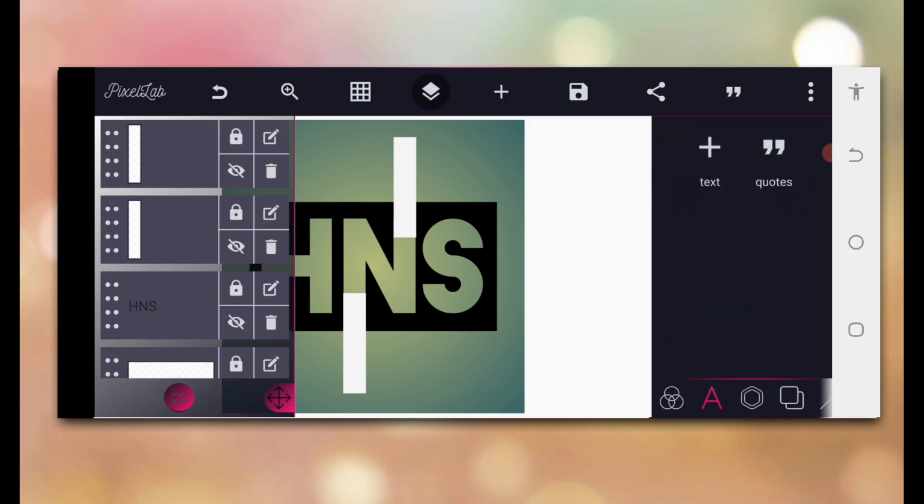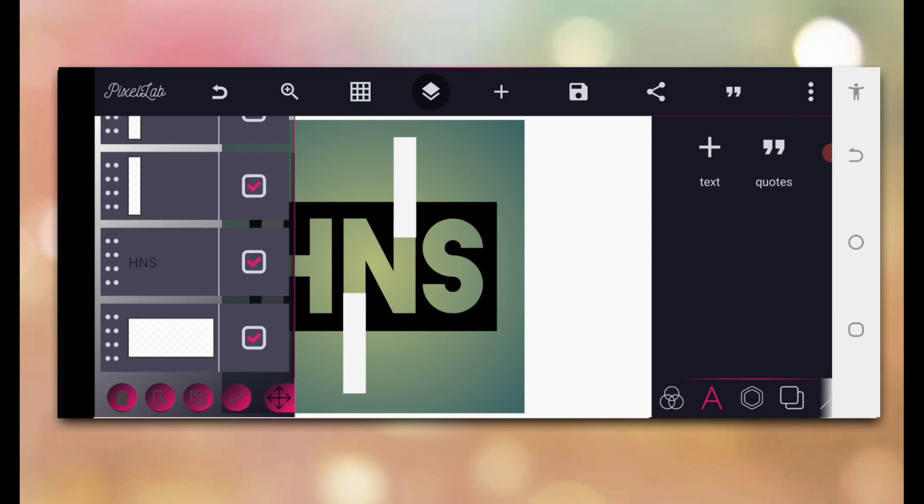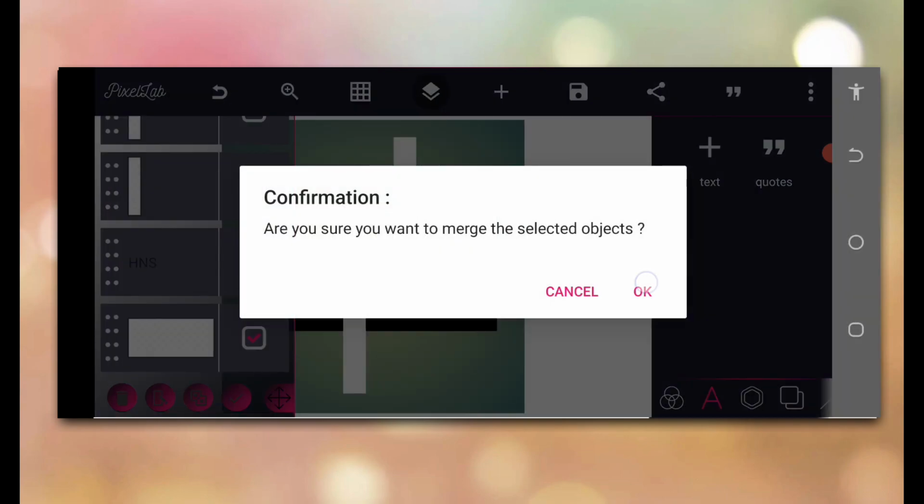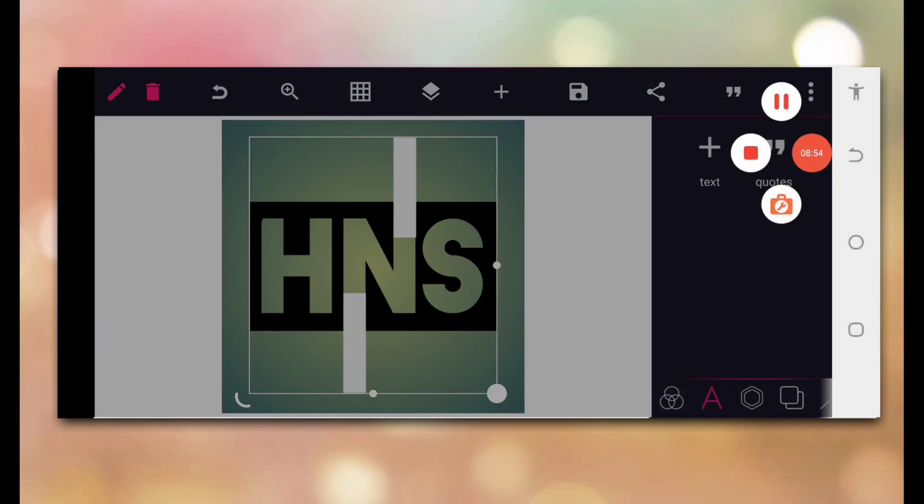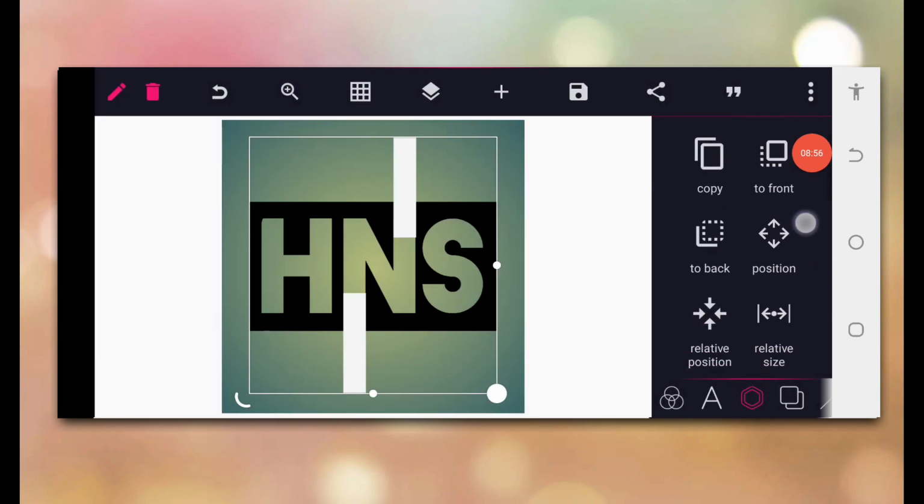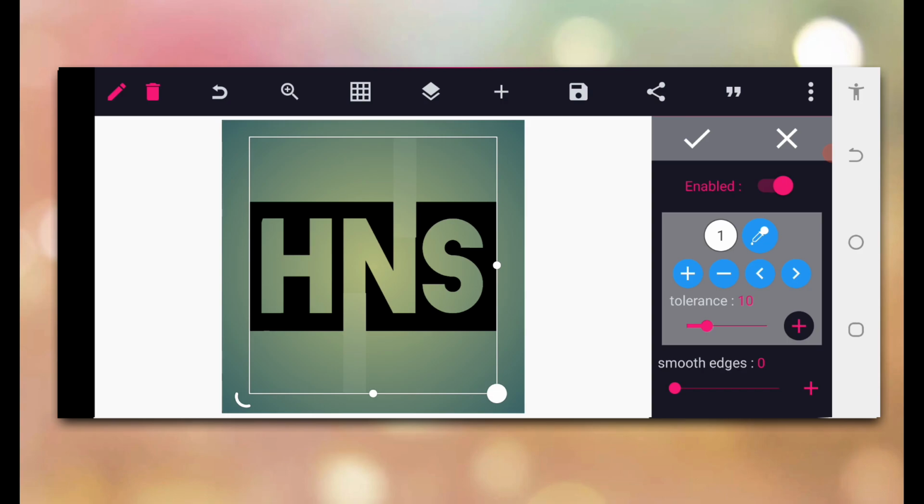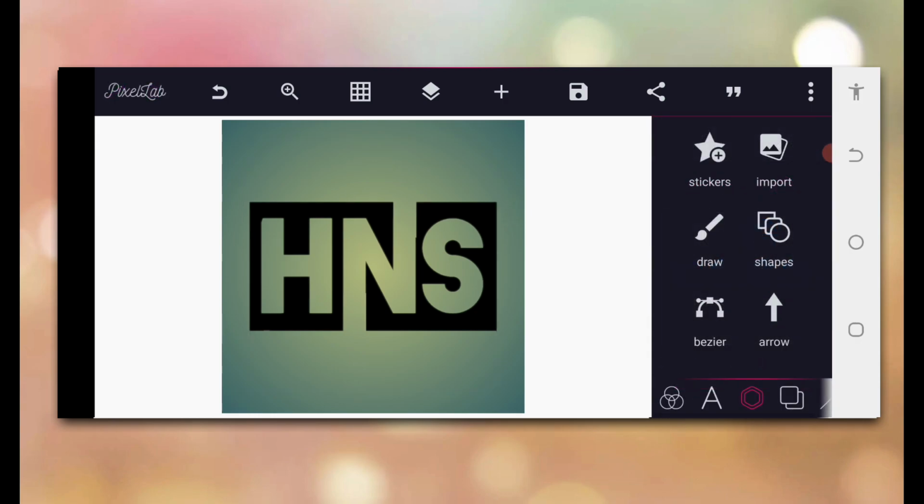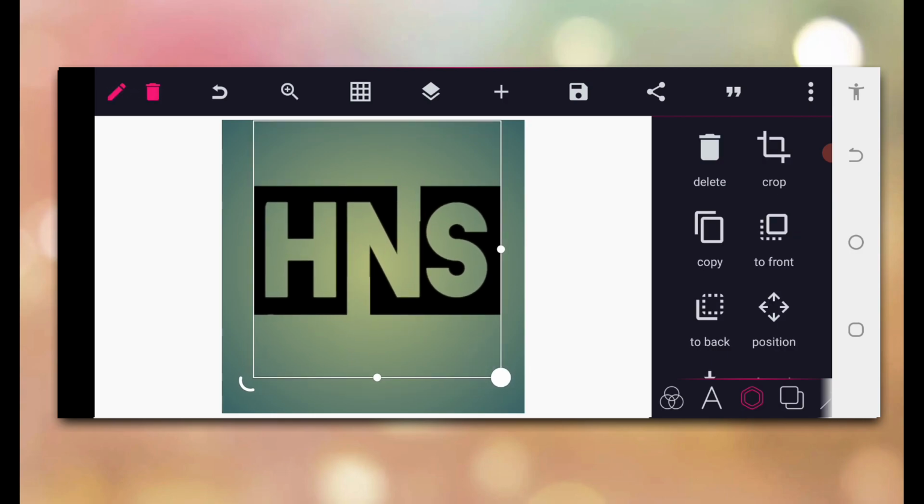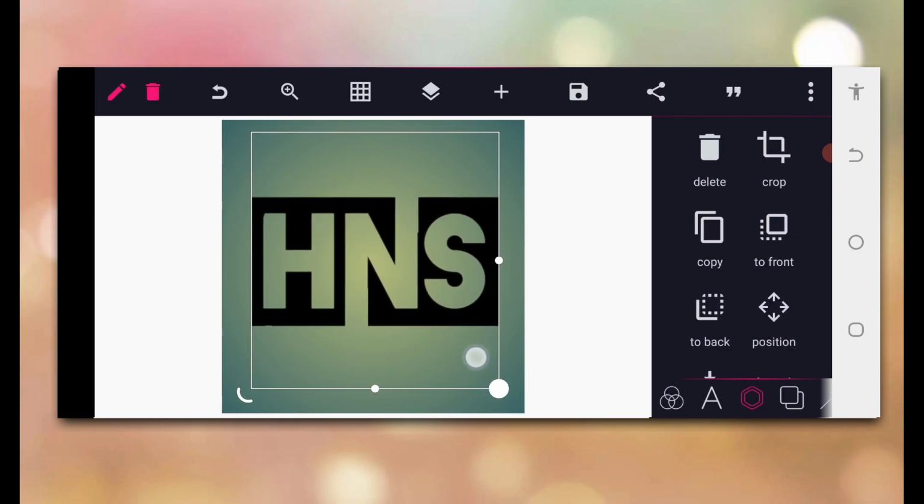Now when that has been done, we are going to merge everything together. After merging, we go to erase color. Erase the color, then enable. There shouldn't be any mistake. Enable. The smooth should be enabled well. Then when that has been done, the next thing we need to do, we have our logo. It's not in there.